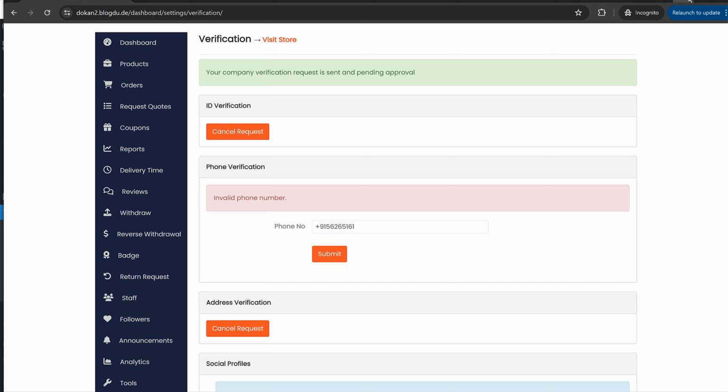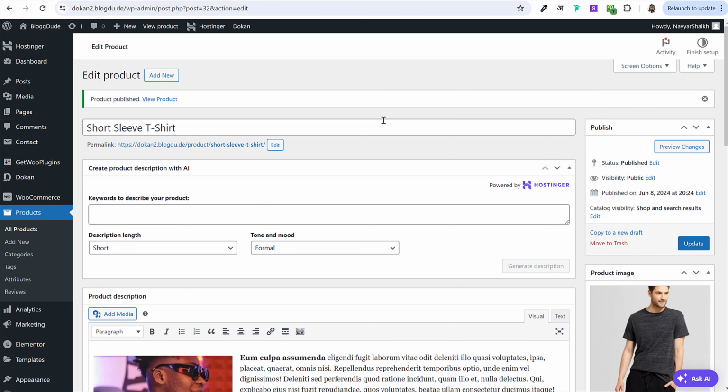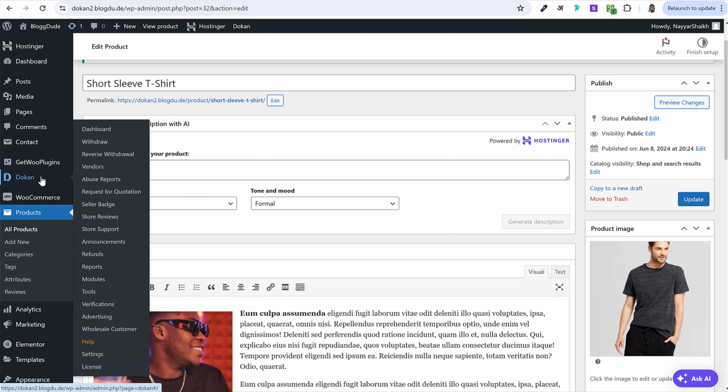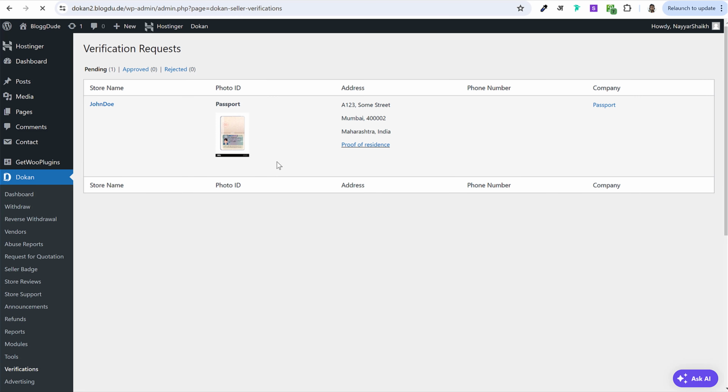And how this thing works, you can go from your backend, you as an admin will see this thing under Dokan. So let's see, under Dokan, you will see verifications. Here it is. Click on this and you can see John Doe has submitted their photo ID and their address, proof of residence, phone number, company. So you can see if it is correct, you can approve this thing.